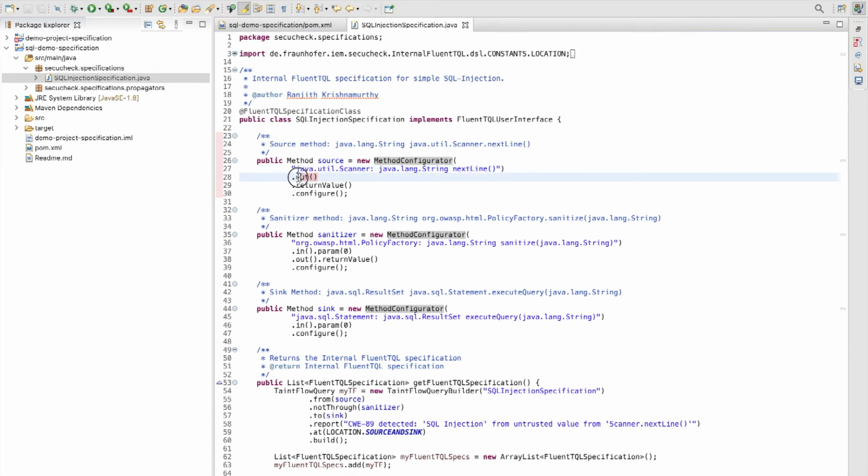Next, we configure the direction in which the sensitive information flows using an output declaration, which indicates that the value returned by the function should be flagged as sensitive information. We also use the return value method to indicate that the return value of the method should be tainted. We end the chain of functions with a call to the configure method.